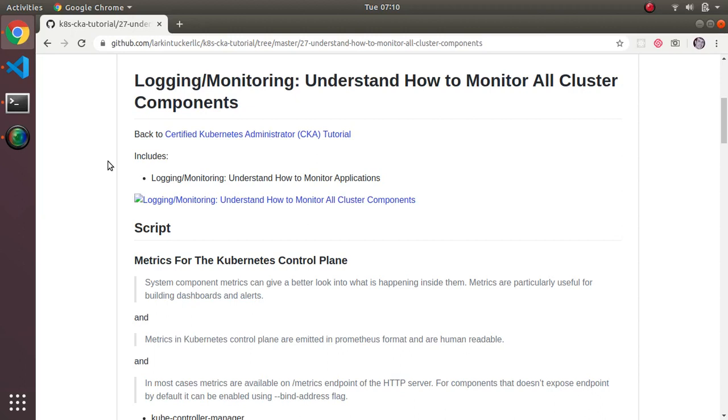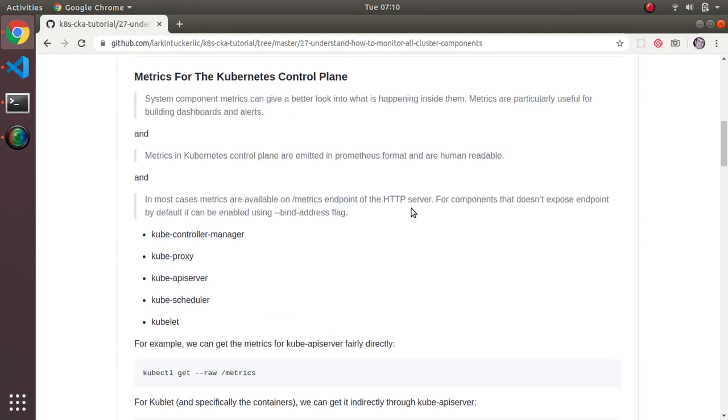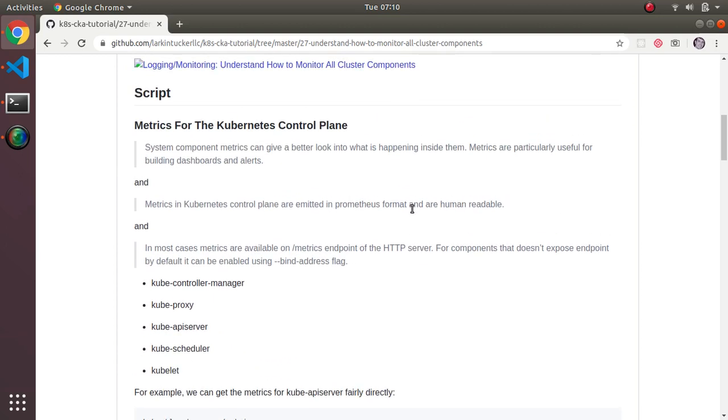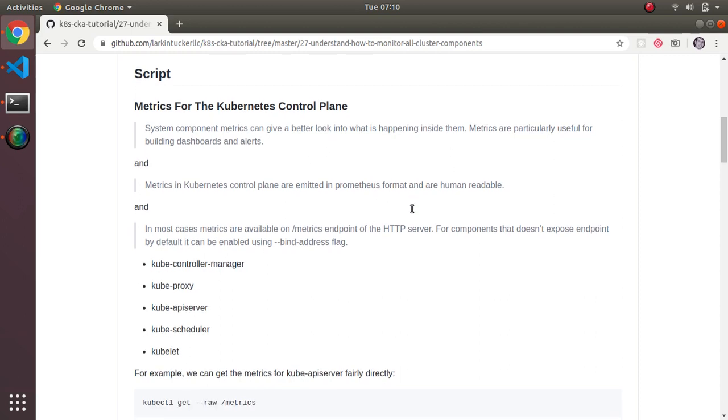Logging, monitoring: understand how to monitor all cluster components. This is also related to monitoring applications. Now, in this context, when I say monitoring, I'm only thinking about metrics. We'll look at other troubleshooting techniques later, and we looked at logging before. We're looking at metrics now, like CPU usage, some sort of number that you can maybe graph over time, essentially.